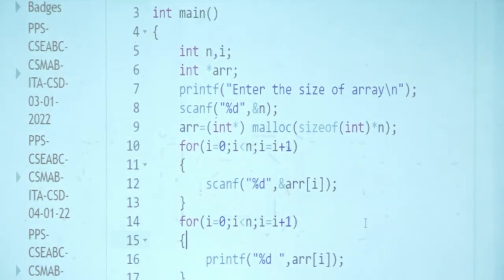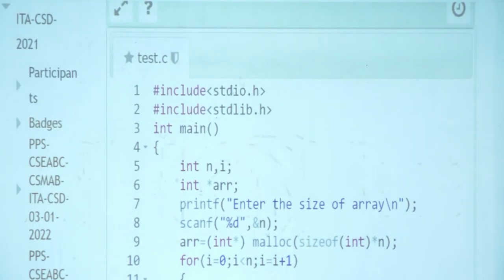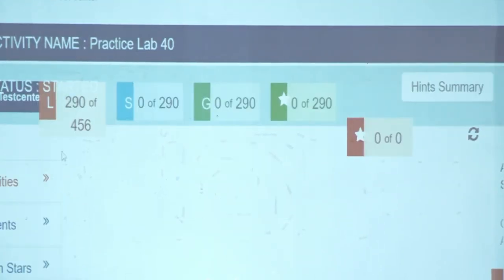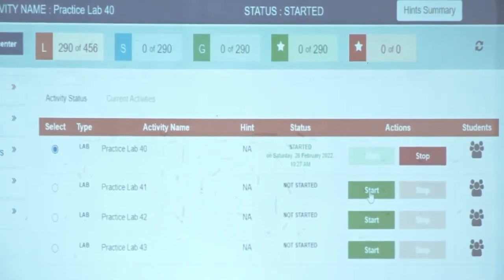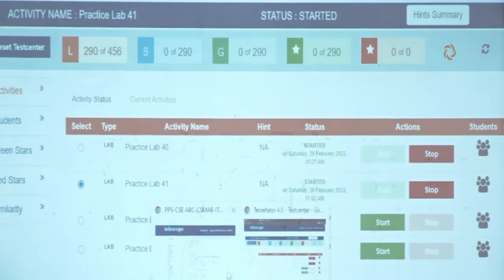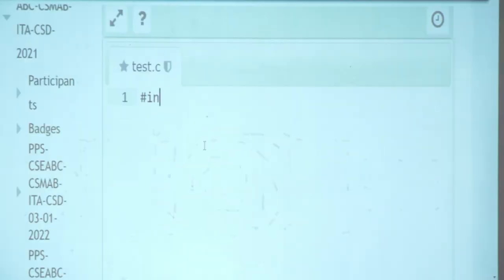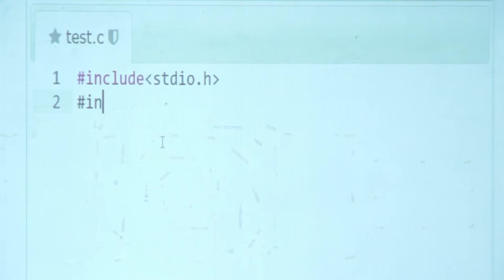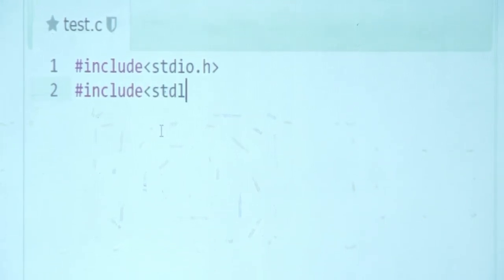Let's create one more example, just to ensure that you are confident with that. So we'll allocate data for 3 employees or 4 employees, whatever. If you don't include stdlib, you will get a warning, or you may get an error, depends on your compiler.